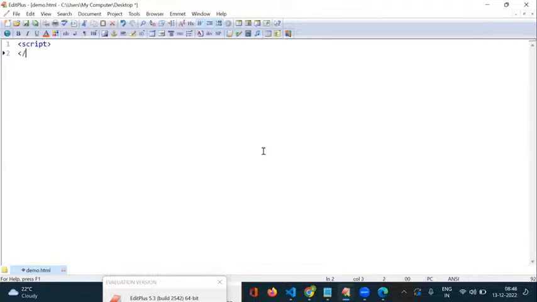Script open tag, script closing tag. In the script open and closing tags, I want to create one function. Simple example only, you can easily understand. Function fn1. In this function, alert we are using to display the message box. So a hi message I have given. Now I am calling this function. So in this demo.html, this function is displaying the hi message.